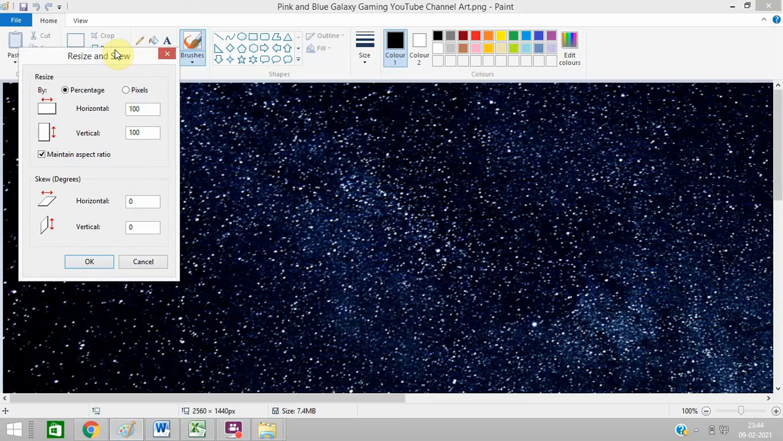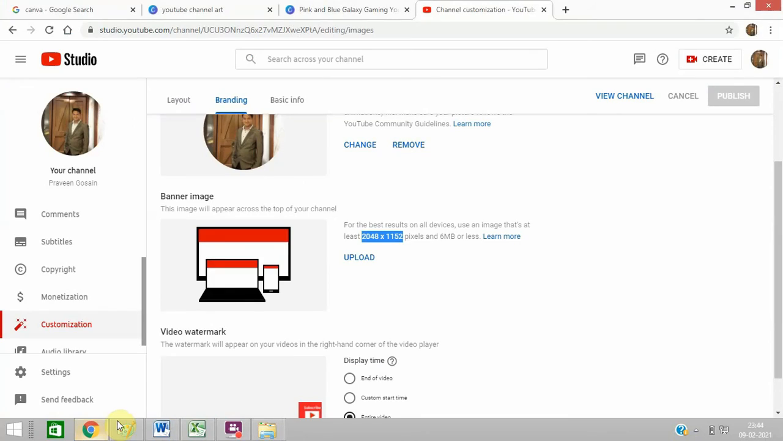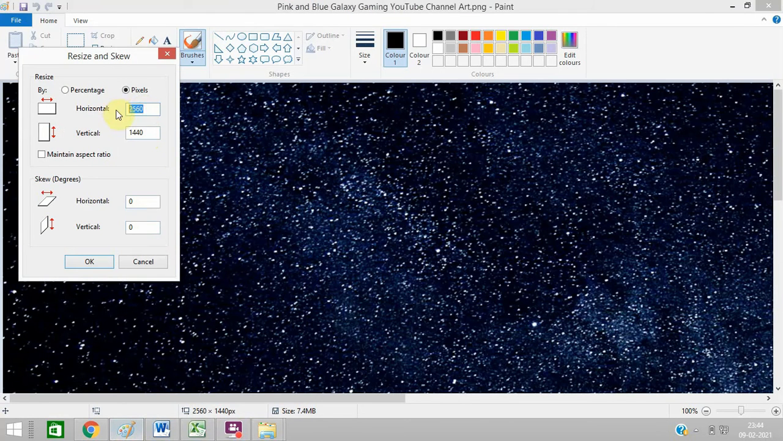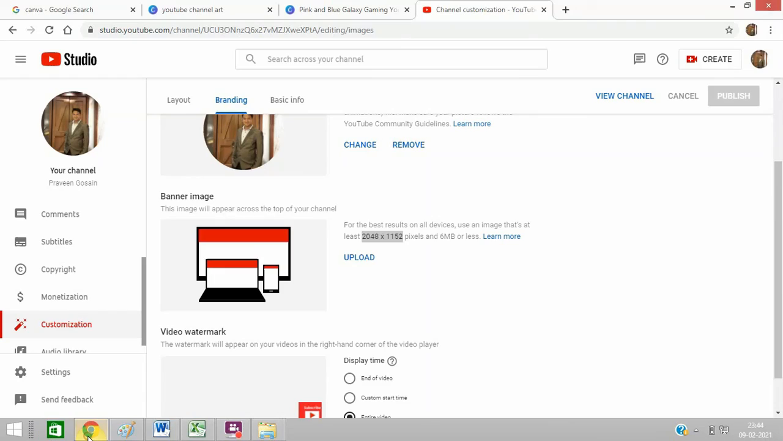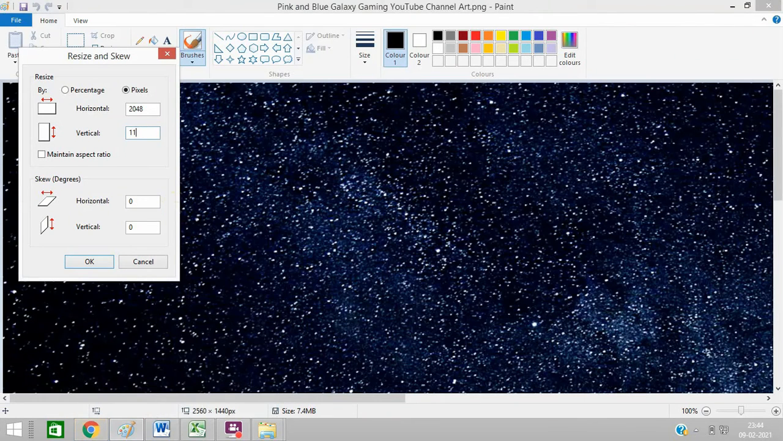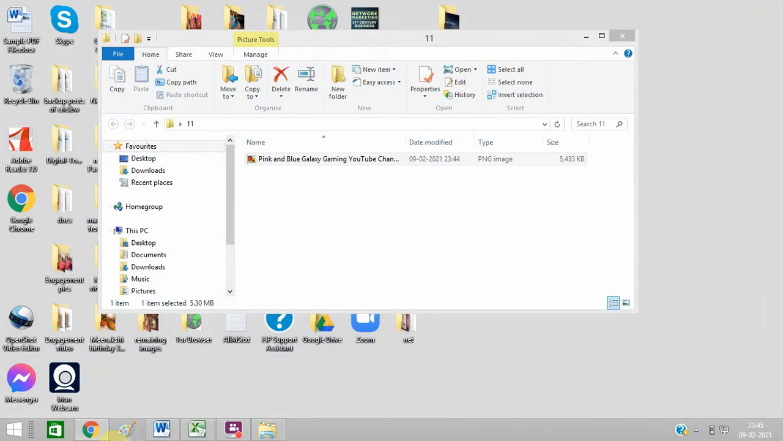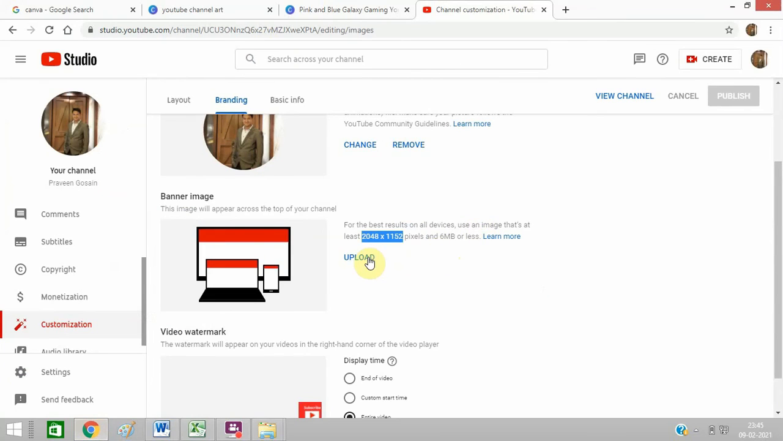Just click on resize, pixels, click here, and the horizontal size is 2048, and vertical size is 1152. Click OK and save the file. Now file size is decreased to 5.3 MB, and that's absolutely fine. 5.3 is fine. Now you can upload it.